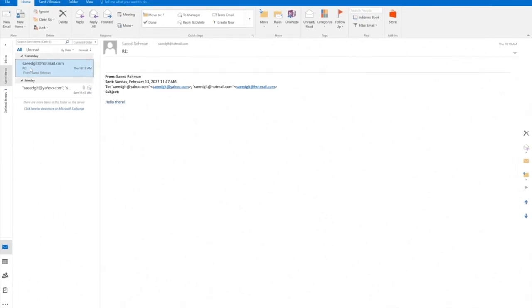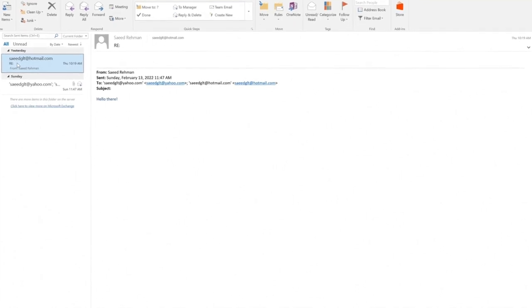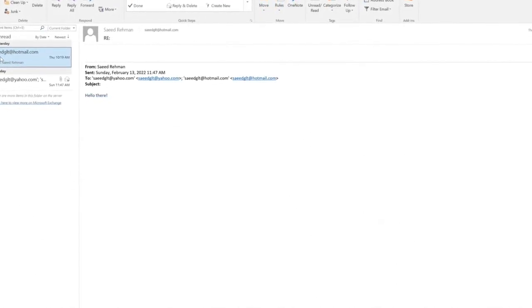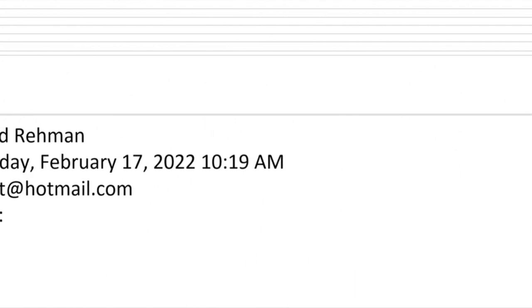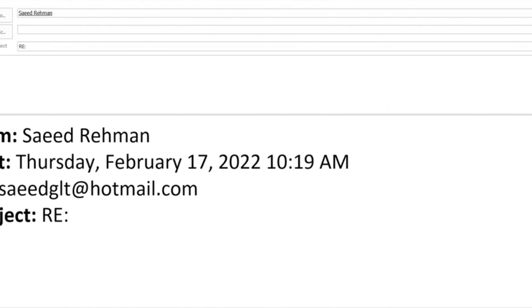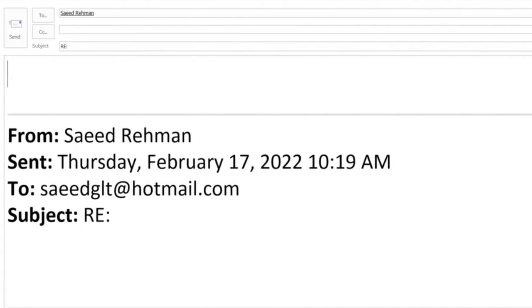Hello guys, in Outlook 2016 on Windows, font is not stable when you reply. If you reply to an email or try to forward an email, Outlook automatically shrinks the font size to very small or very big. First of all, we need to open Outlook.